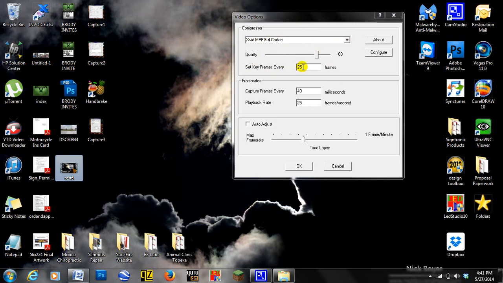I've seen a lot of videos out there where they skip right over this section and say, just use this compressor and click and you're done. That's not the case. This is a very important feature for file size. So you want to change this to 25 frames. You want to capture frames every 40 milliseconds and set your playback rate at 25. You can play with this. I'm not even 100% satisfied with it, but it's real close.